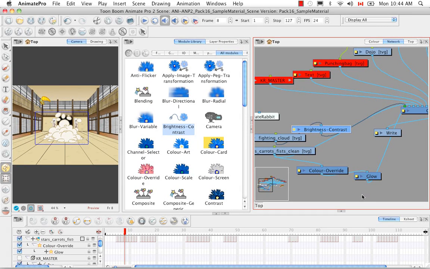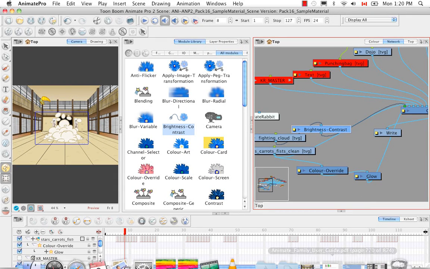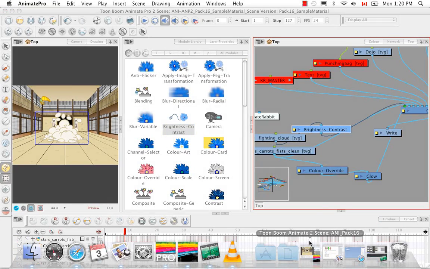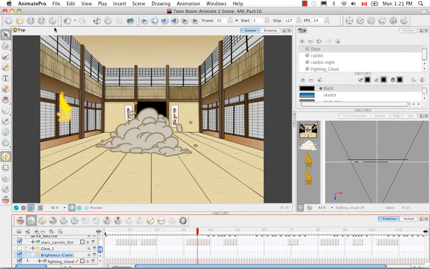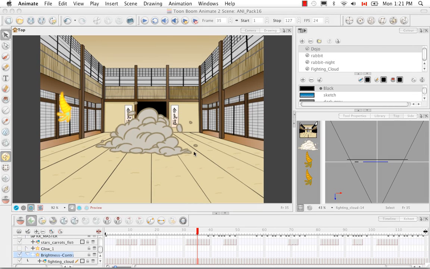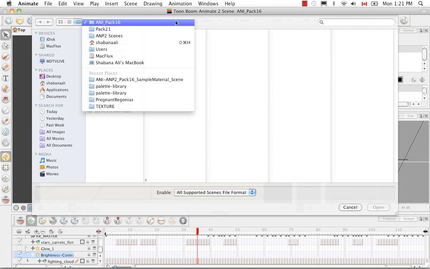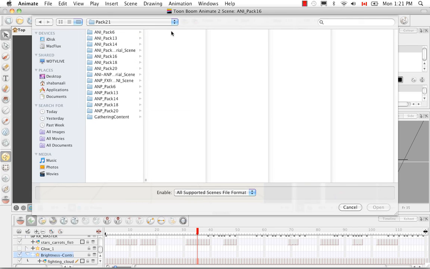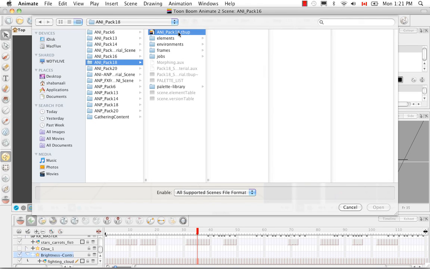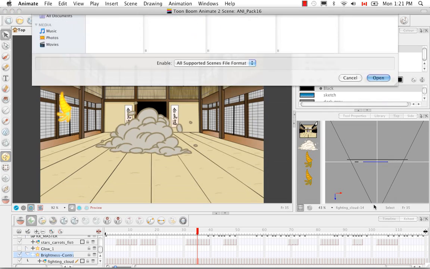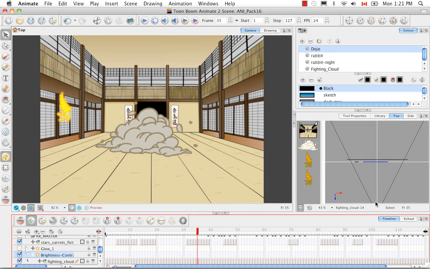Okay, so let's go back to Animate so I can show you the last two effects from the Animate effect set. So let's get Animate again. And let's open another new scene. So let's save this one. And then this time let's open Pack 18, which you may or may not recall was the morphing chapter.